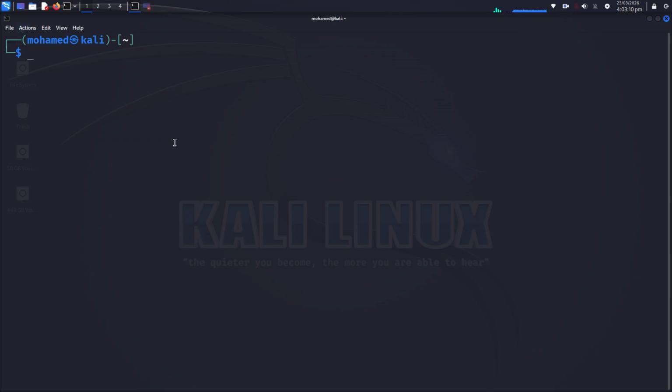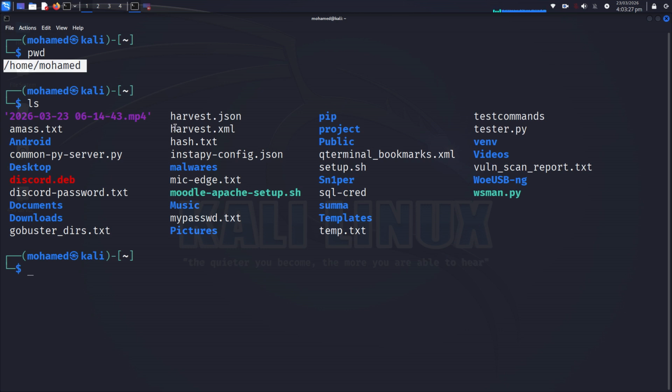The first command is pwd, which means print working directory. This command shows your current location inside the system, for example, it may display a path like /home/user/documents, which helps you understand where you are working. Next command is ls, which lists all files and folders in the current directory.